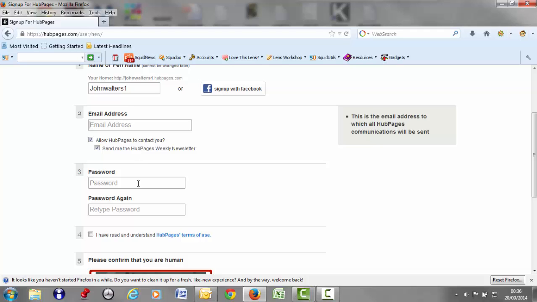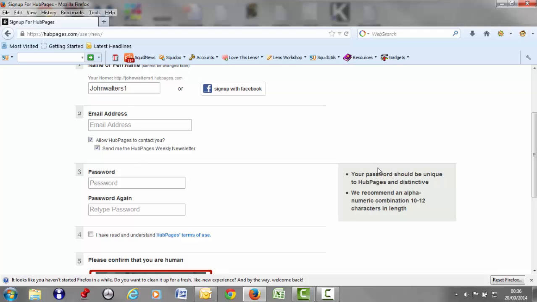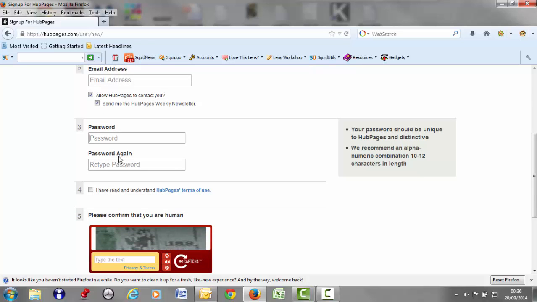In here you simply set a password, and again it tells you very clearly what to do. Unique and distinctive, like all passwords, and an alphanumeric combination of 10 to 12 characters in length, so a few letters, some numbers, and a few asterisks or something, just to mix it up a bit. And then you repeat the password.